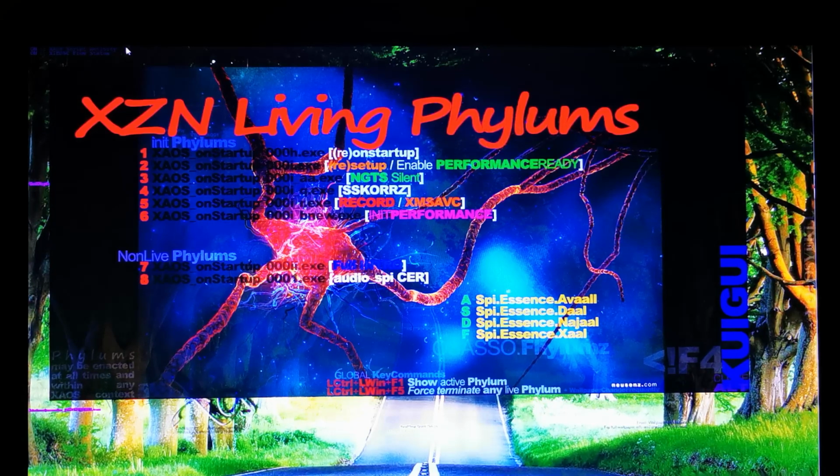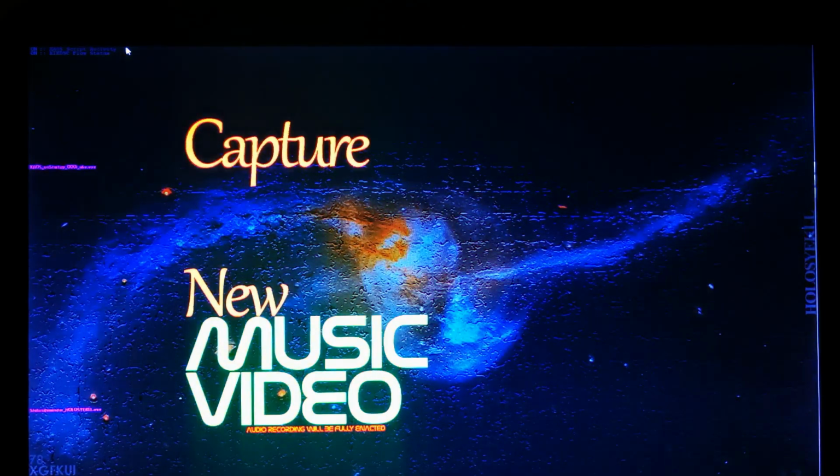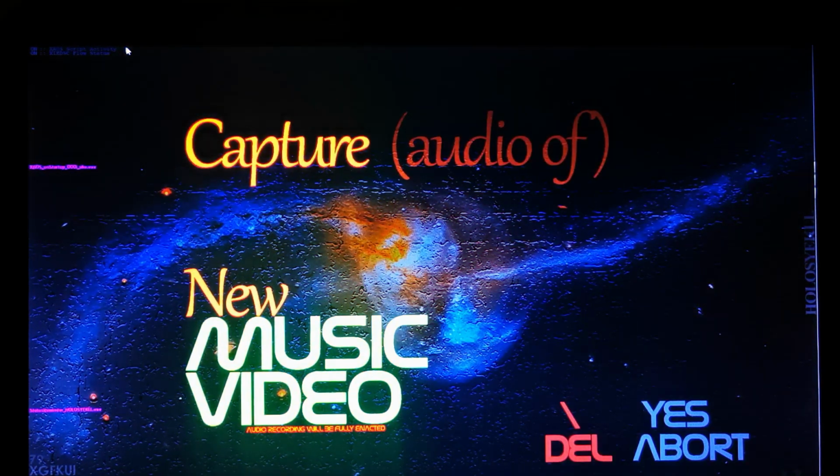So in these options, I'm going to do recording, option 5, record, XMSAVC, which I don't remember what it means at the moment, but it's something with video. So that's numpad 0. Now, if I'm ready, I can just go for it. Slash.